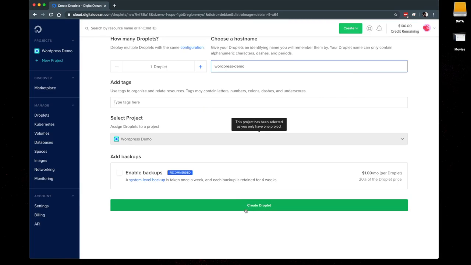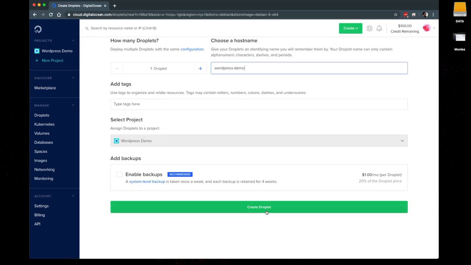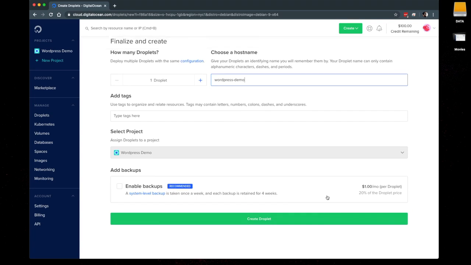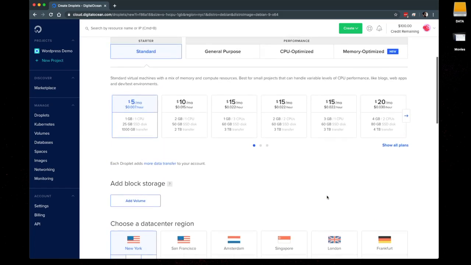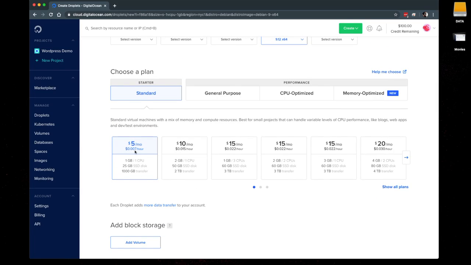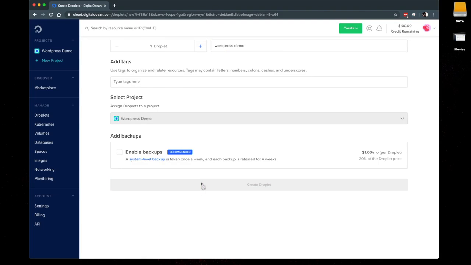Note that when you click Create Droplet, you will be getting billed by the hour for the usage of the droplet, up to $5 a month, or according to the plan that you chose up in the Choose a Plan section. Note that the cost is $0.007 an hour. Click Create Droplet and wait for it to spin up.